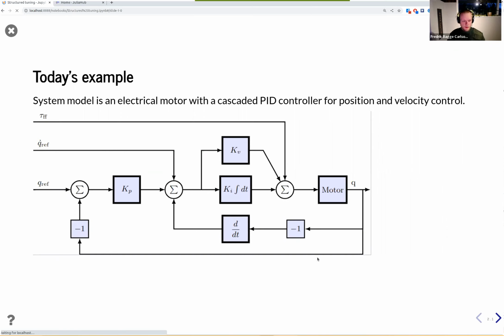And then if we look at the outer loop, we have a KP. So that's a proportional controller for the position. So this would implement a cascade controller with an outer P controller and an inner PI controller. And this is a highly structured controller. We can think of it as having two different inputs.